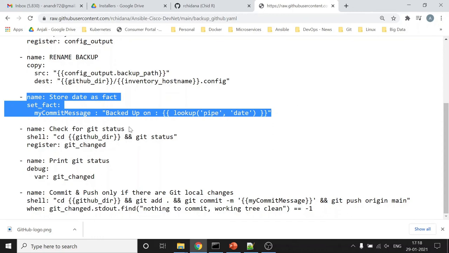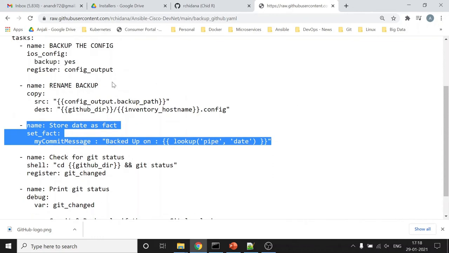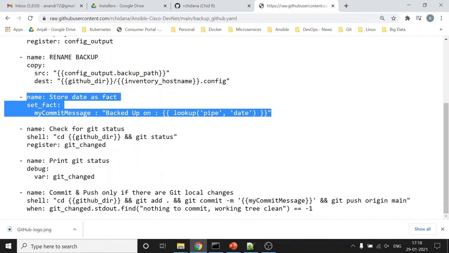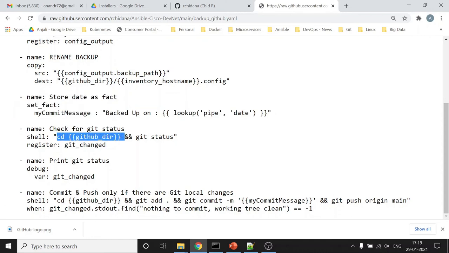And then most importantly, after I do all these for so many of those folders, or for now I have only one host in my inventory file, but assuming that all these hosts successfully go through and I have the backups, I would want to go to this GitHub folder and run a git status.